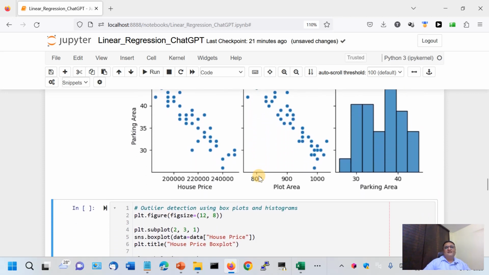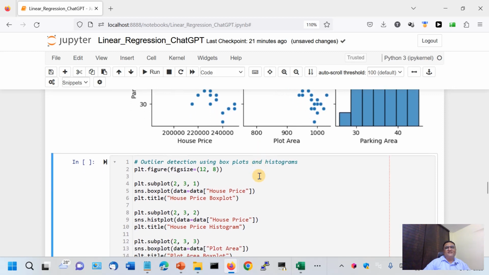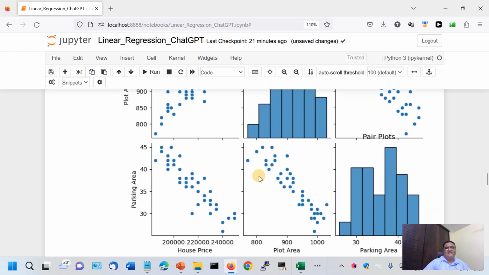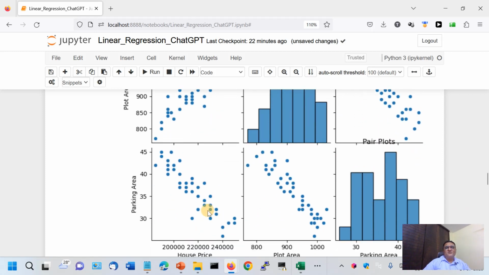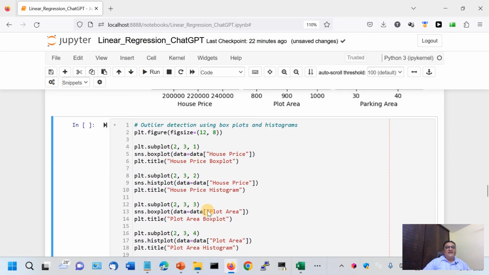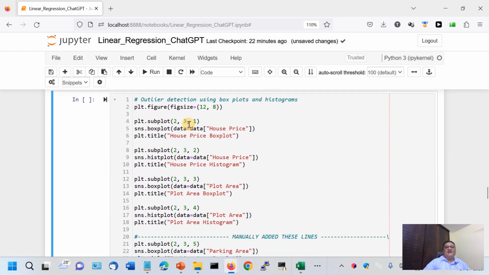I could have clarified it and asked it to generate a better data. But the point is, data is nicely linearly distributed. That much you can see. Okay. And now outlier detection using box plot and histogram.